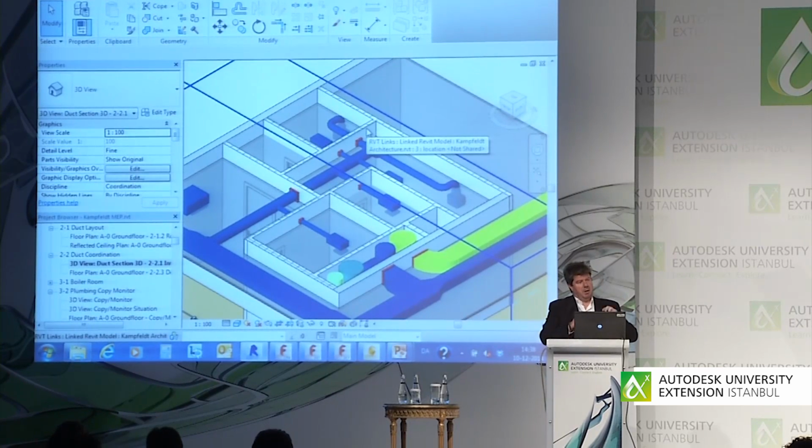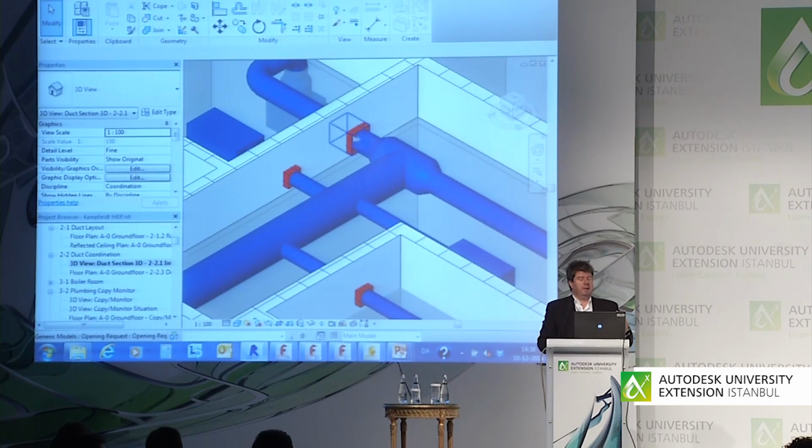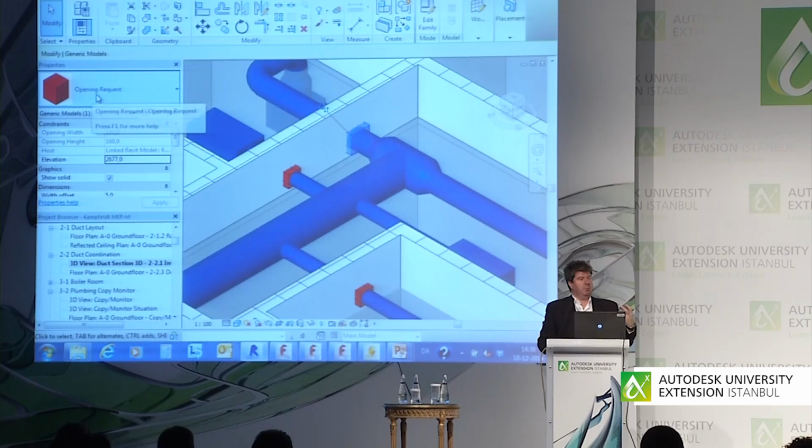Often the challenge is that as an MEP engineer, I understand how big I need the opening to be according to my equipment to pass through, but it's actually the structural engineer that needs to perform the opening because it could impact the load-bearing capabilities of a particular wall. So basically what we came up with was these little red squares. We call them opening requests.